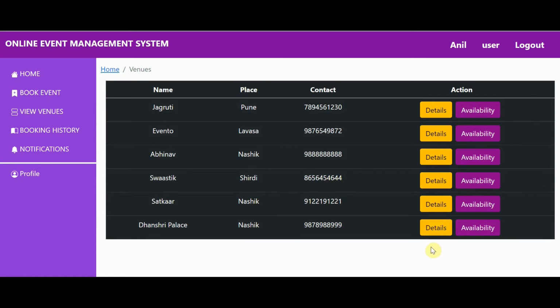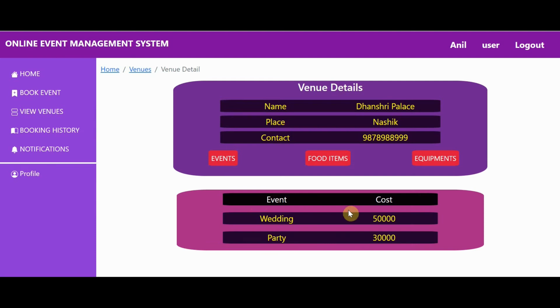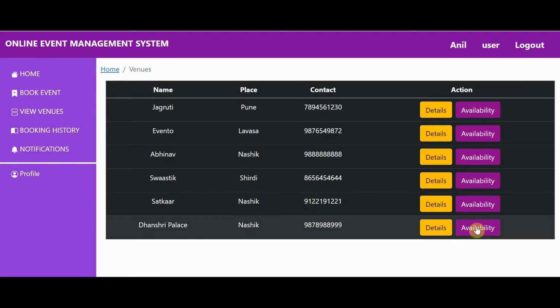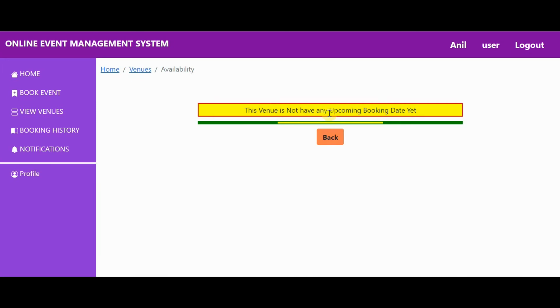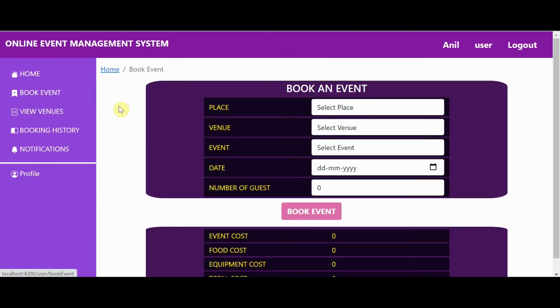So let's click on details button of Dhanshri Palace. So here we can see the name, place and contact of the venue. And we also can see event, food item and equipments by clicking on these given buttons. Now let's get back to the venues and click on this availability button. Currently it is showing that this venue does not have any upcoming booking date yet. But when any booking is made on this venue and payment is done, this will show all the upcoming booking dates for these venues.